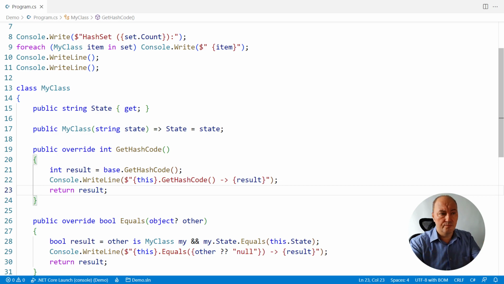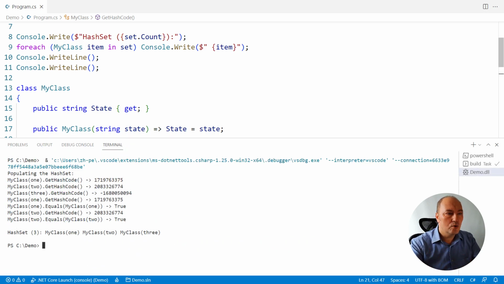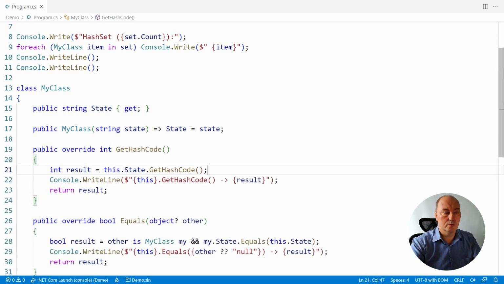All right, so let's fix the problem by calculating the hash code from state. This should make repeated objects return the same hash code now. And then you will see that equals is called on the duplicates, on those objects that have returned the same hash code. That is precisely what should happen in a hash set, and that is how it works. And here it works correctly on our class, which is implementing both GetHashCode and equals methods, overriding them, of course.